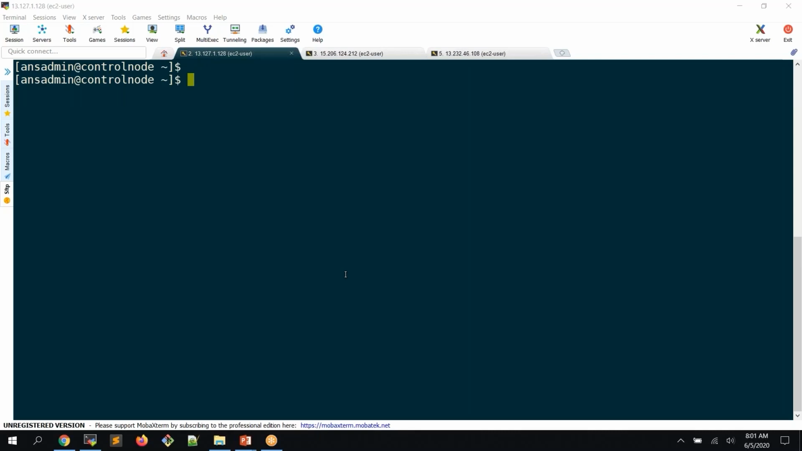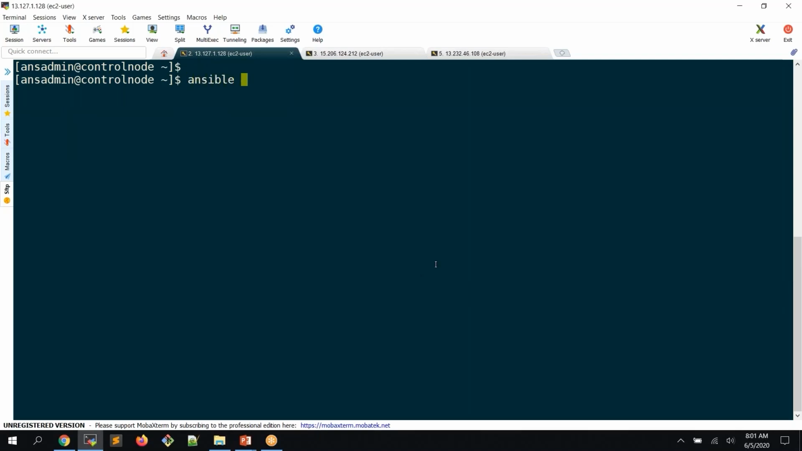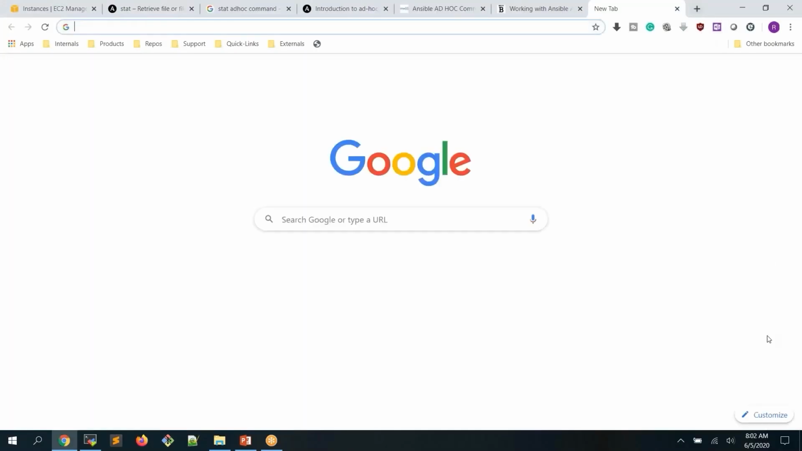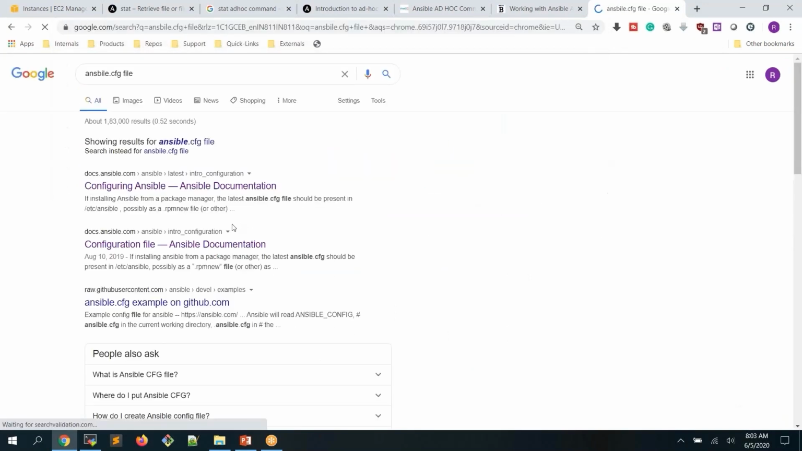But there is some hierarchy it goes through to find where the ansible.cfg file is. Whenever I execute an ansible command, by default it doesn't go directly to /etc/ansible. It will go through some hierarchy. I will just discuss that one. Let's search for that. The ansible.cfg file, configuring Ansible.